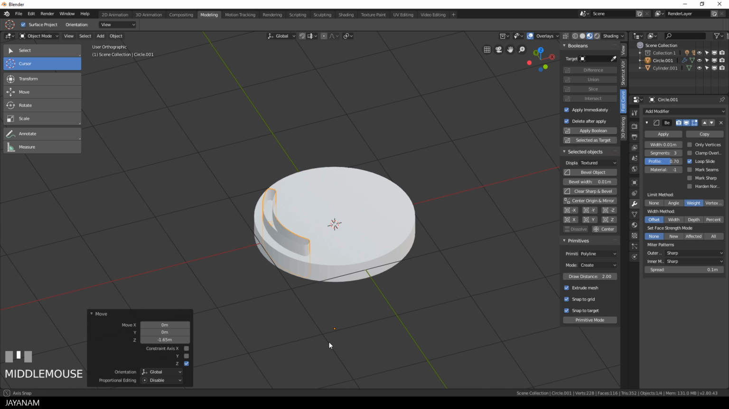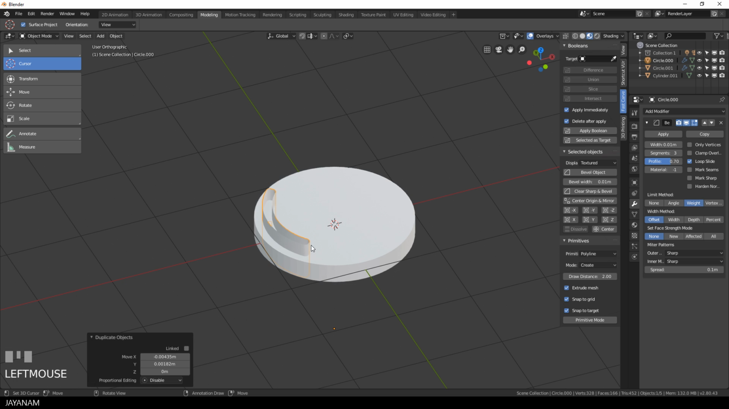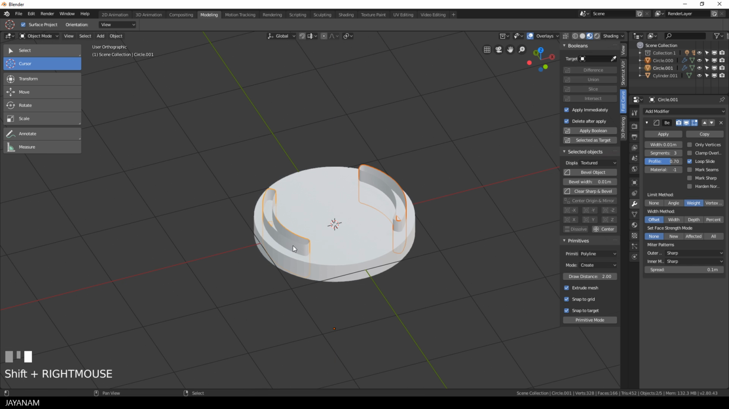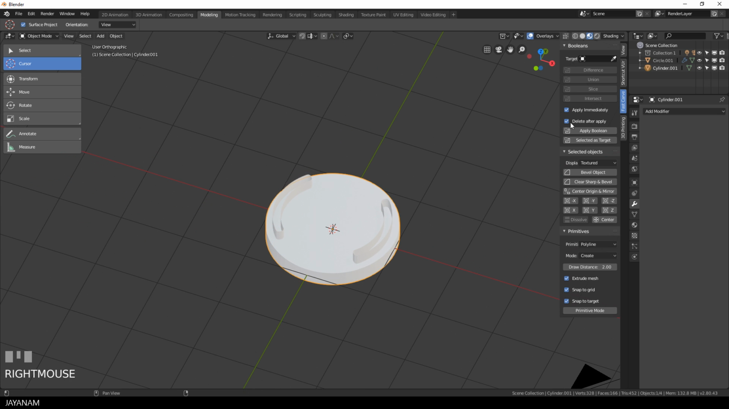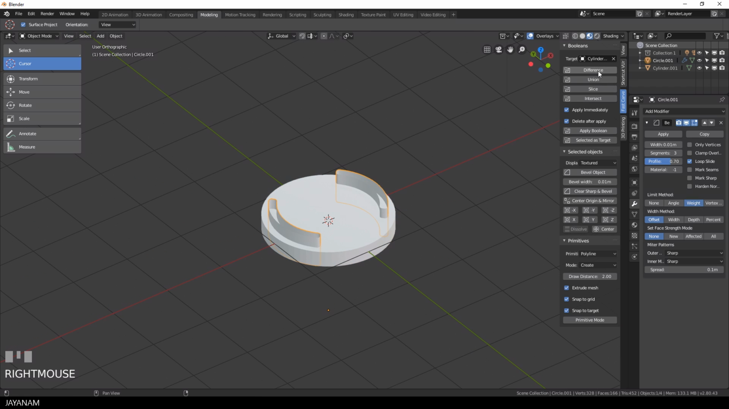But before I do this I duplicate the cutter. I press Shift and D to duplicate it, and then I press R and Z to rotate it around the Z axis and type in 180 to rotate it 180 degrees. Then I join these two objects by pressing Ctrl and J. And now we just have to define the target of the Boolean. This is the cylinder. Then I select the cutter and press difference.